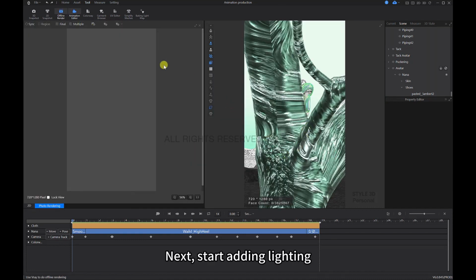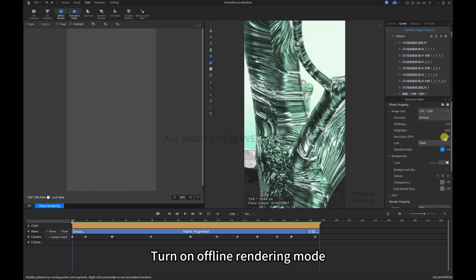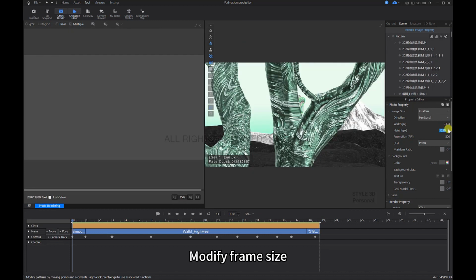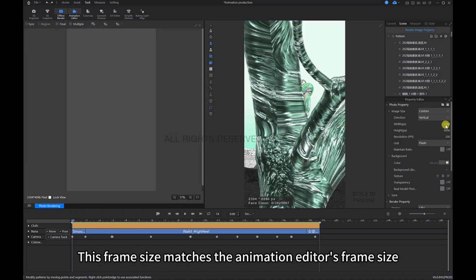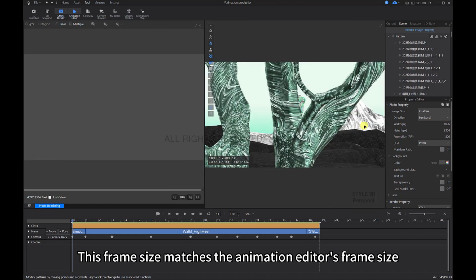Next, start adding lighting. Turn on offline rendering mode. Open rendering image property. Modify frame size. This frame size matches the animation editor's frame size.